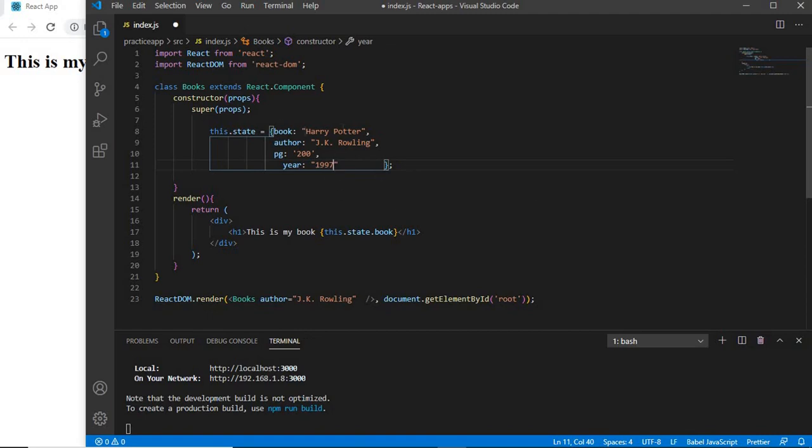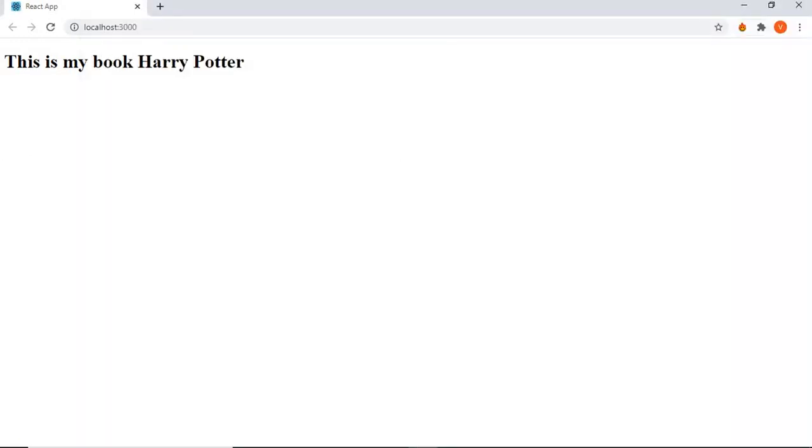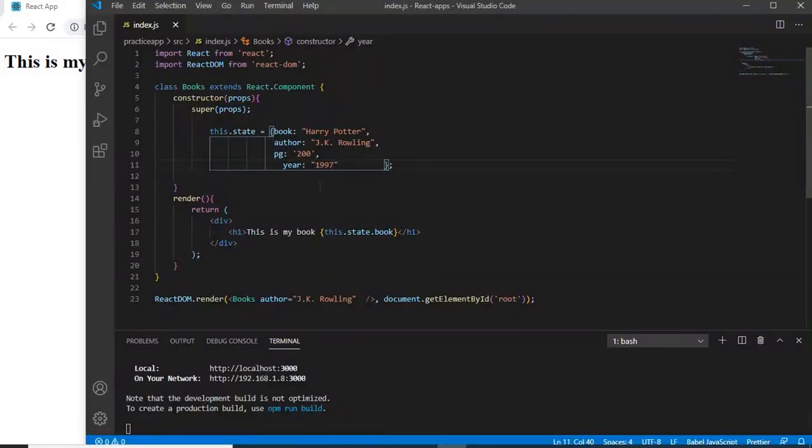So we have given values to the object. Let's go ahead and save this. We haven't used it, so there's no error. It's still the same value. We've just put more data into our object.